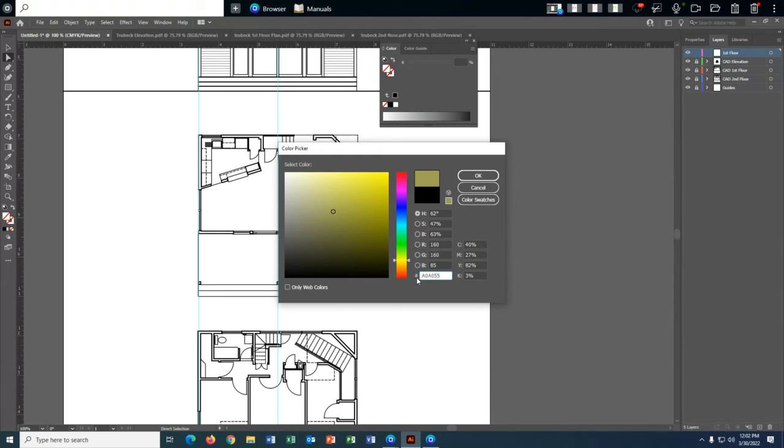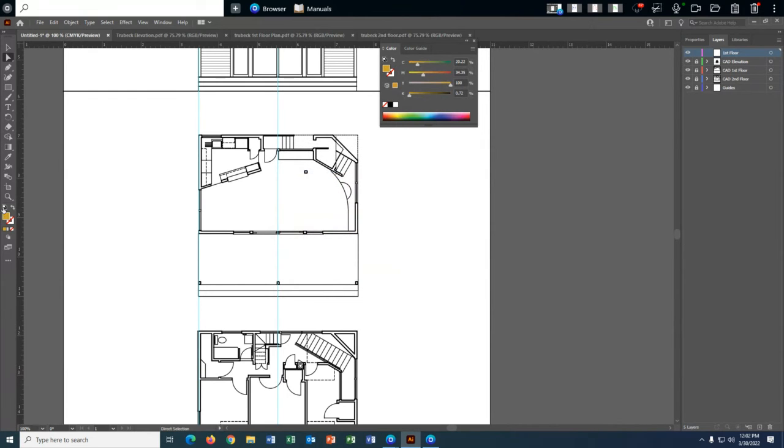I'm going to go pick maybe something a little more red. I'm going to pick a brown color. I'm going to say okay. So you notice now my fill is that color. I'm going to take the pen tool, and I am going to just draw around the edge. And I want to be right at the edge or stay inside my CAD drawings.